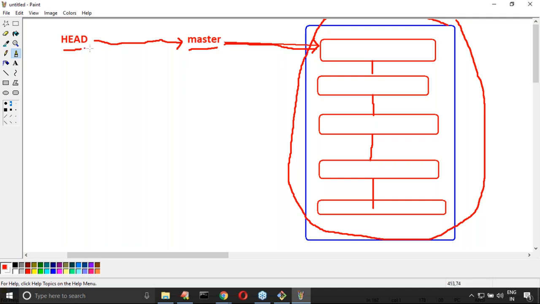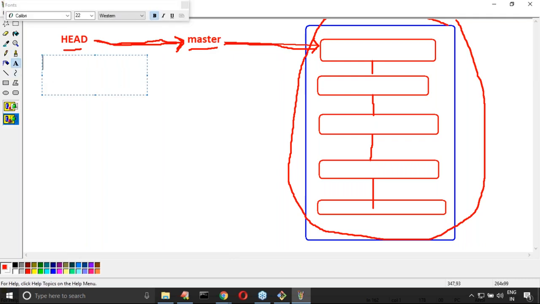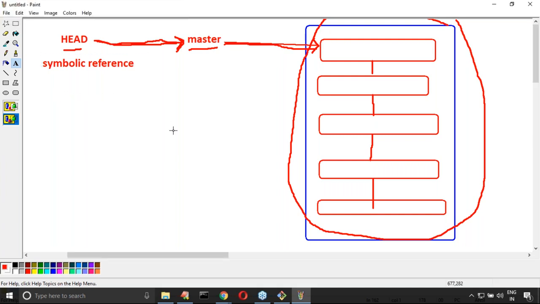So head is a reference to another reference. Correct or not? Please confirm. Head is a reference variable, a reference to another reference. This is also known as a symbolic reference. Symbolic reference means a reference to another reference. Like head is a reference to master, and master is always pointing to the most recent commit.